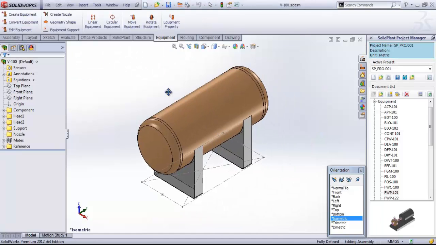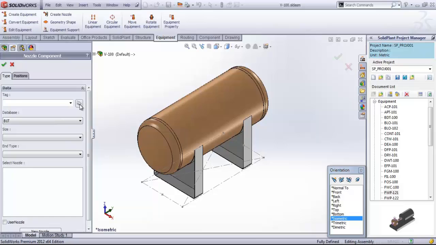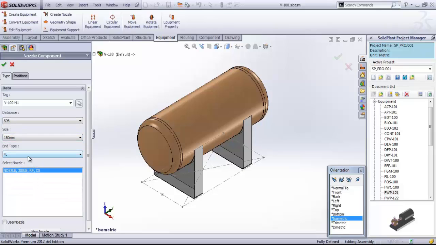Next step is to add a nozzle on the body of the vessel. So we click on the Create Nozzle button. On the left side, we press on the arrow button in order to generate the tag automatically. Select the specification list, the size, and the type. And then we click the New Nozzle button.